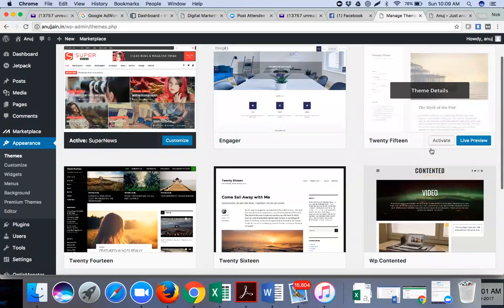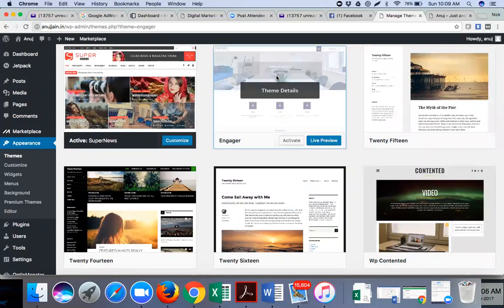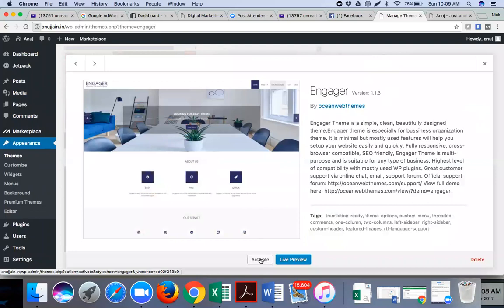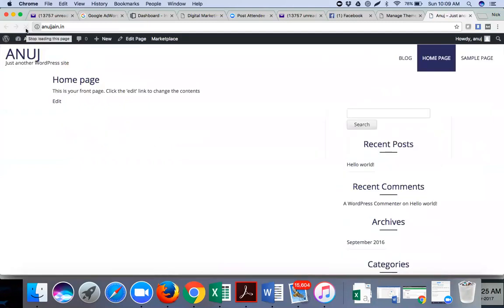I can go ahead and activate another theme. So let's say this theme I want to activate. I just have to click on it and then click on activate if I want this theme to be activated on my website. Anuj, are you good? Does that answer your question? Let me know. So this is a previous theme with the... All right, I'm doing a refresh and you can see the theme has changed.